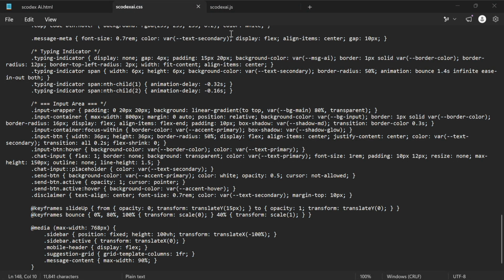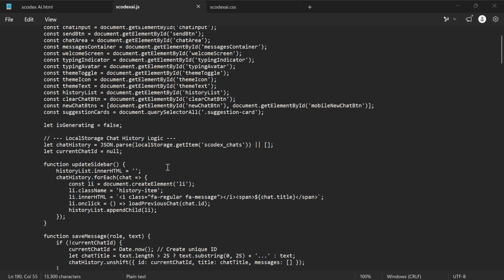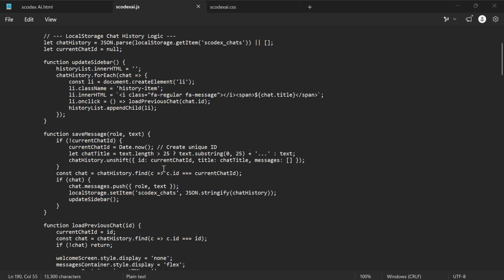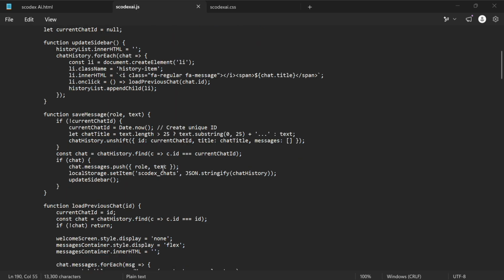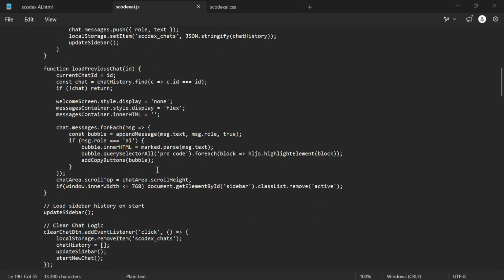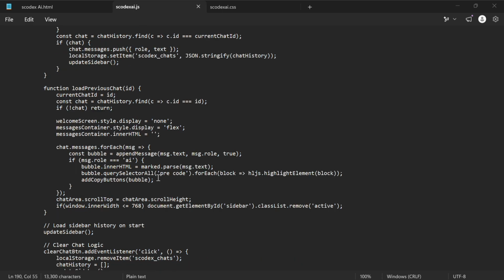Now let's move to the JavaScript file, because this is where our interface becomes interactive. First, we select the important HTML elements using JavaScript. Then we add functionality to the chat input. The text area automatically changes its height when we type, and the send button becomes active when there is text inside the input. We also allow the user to press enter to send a message, while Shift+Enter can be used to create a new line.